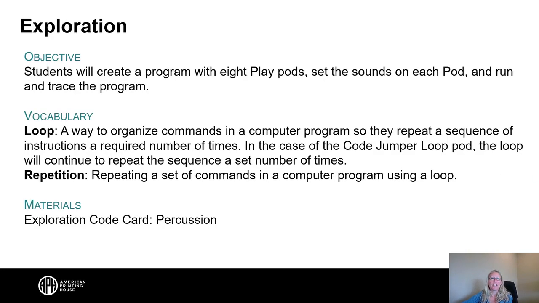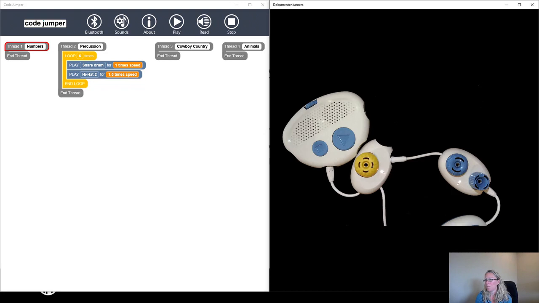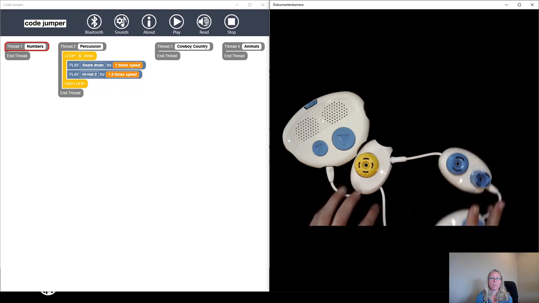In the exploration activity, students will create a program with 8 play pods. Set the sounds on each pod and they'll run and trace the program. The vocabulary is the same, loop and repetition. And with this, they're going to use the exploration code card titled Percussion. So to start off on this exploration, I'm going to pull up my document camera on the right and the Code Jumper app on the left.